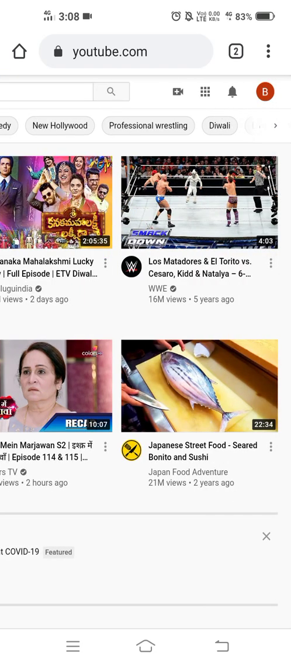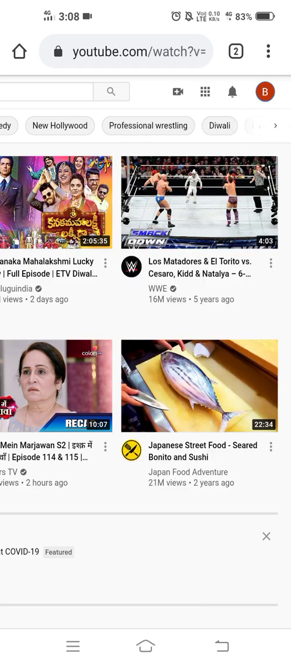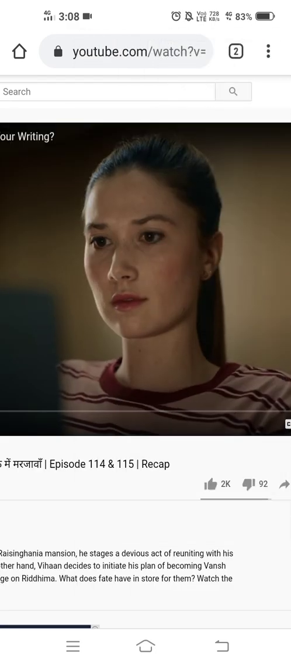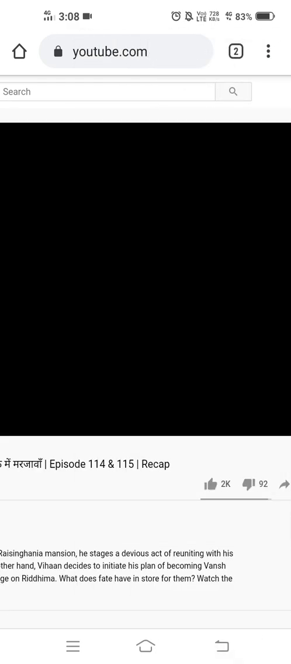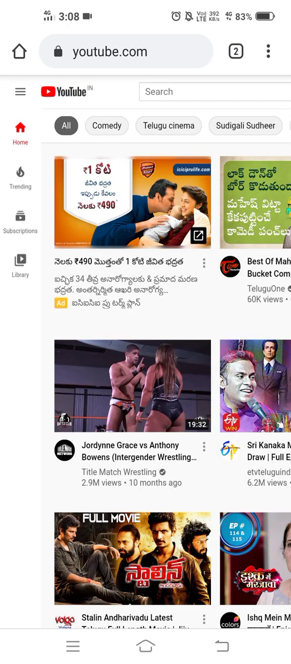Then you see here that this is a red button. Press there. Can you see your channel, right? Otherwise you can do another way also. Just wait. You can do it in both ways. Just wait for a few minutes.